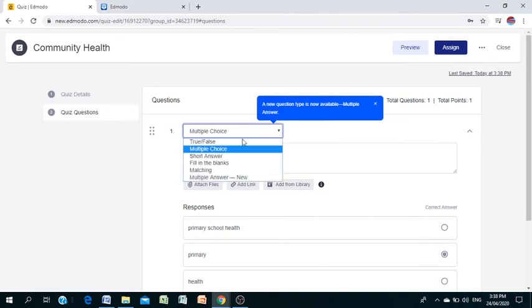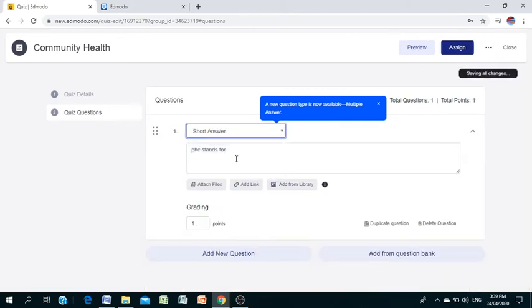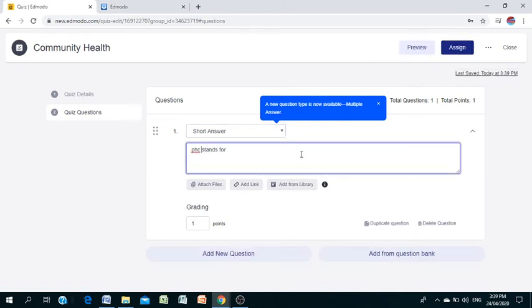You can also do short answer, where you ask the question and then there'll be a short answer and then you go on to a new one. So these ones you will have to mark manually. Okay, let me close this.